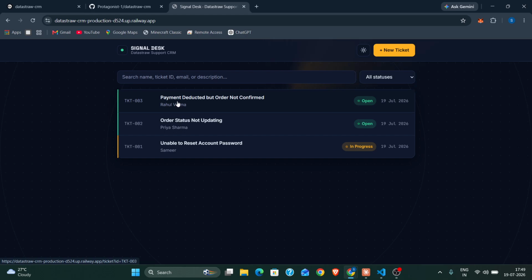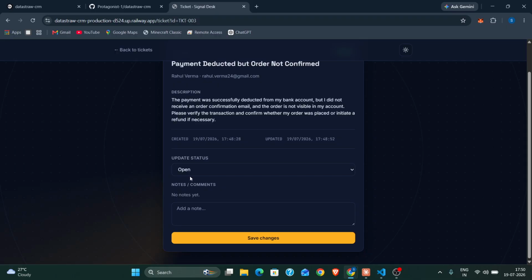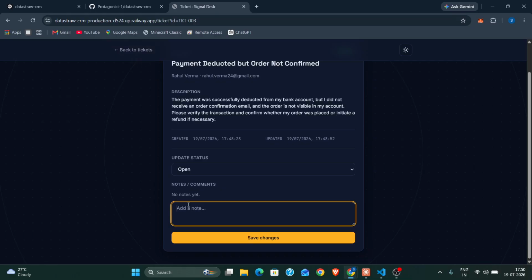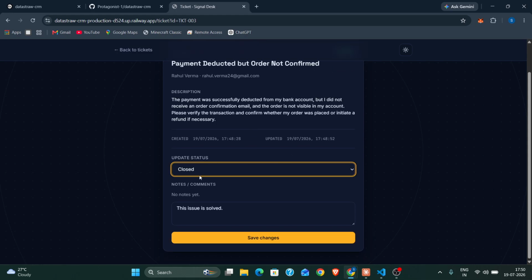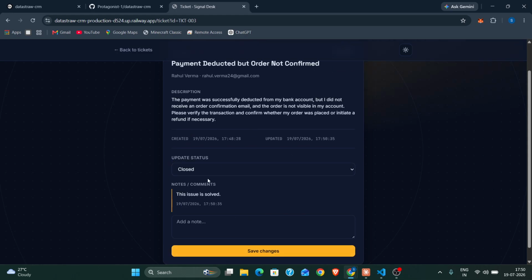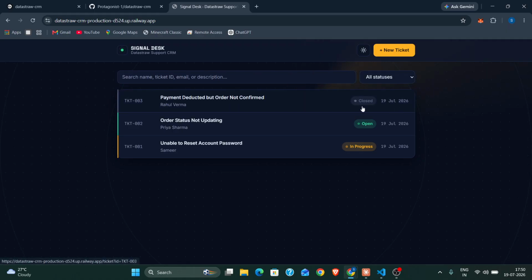And one more thing we can do is if I click on the ticket, it shows me the details of it. From here, I can update the status with the change status drop-down, and I can also add a note like this issue has been resolved. This issue is solved. And I can close this ticket. Currently, it is open, so I'll just click on Save Changes, and the issue is solved, and the ticket is now closed.